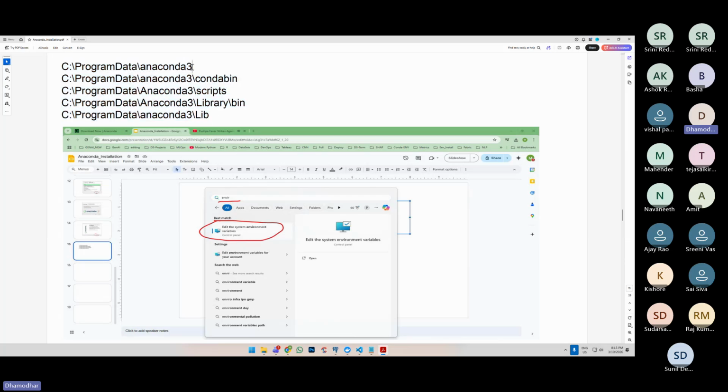As I told you, stick to the default path where Anaconda will get installed. So C program data Anaconda. Don't make any change to this. Only then, when you add these five paths to environment variables, you will be able to access Jupyter Notebook. So you need to add these five paths one by one.